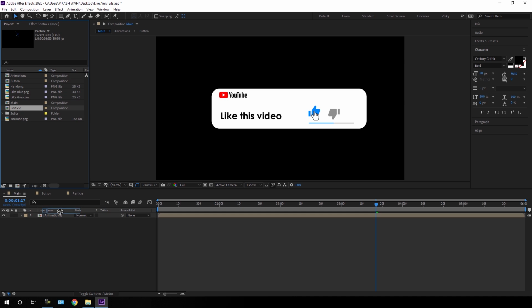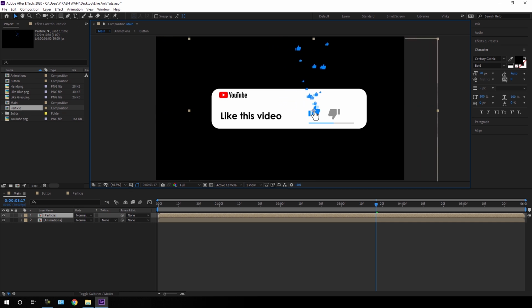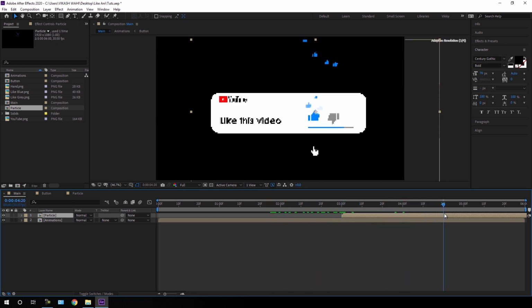go to project, and let's import the particles into this main composition. And here we have this anchor point, so I'm going to set this anchor point right over here maybe. And now I want to start this animation from 3 seconds. So place the CTI on 3 seconds and just drag this particle composition to 3 seconds. And now we have something like this.